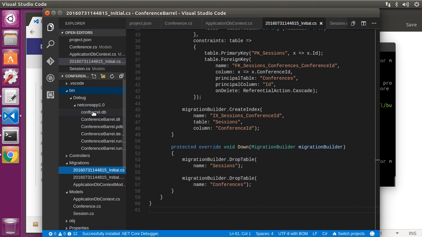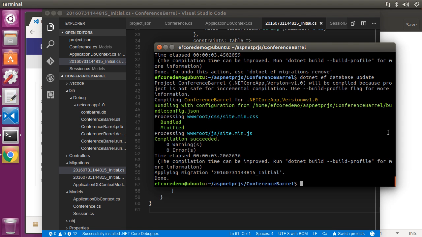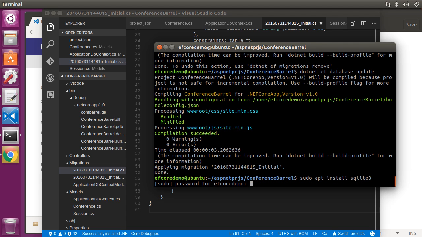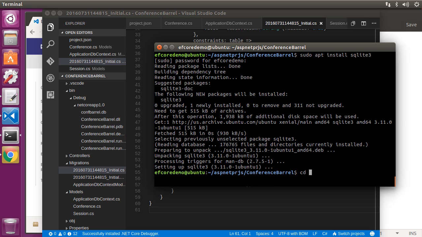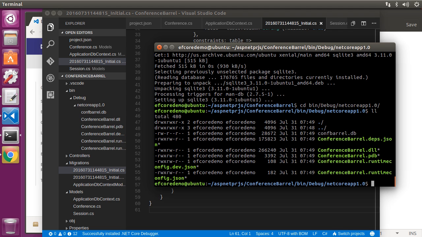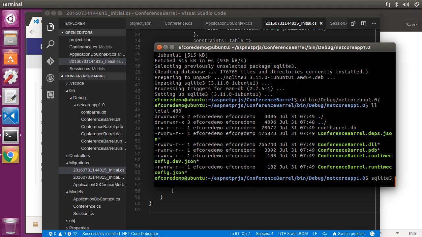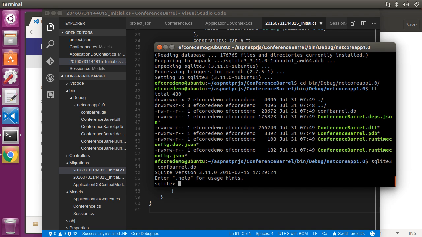Now Visual Studio cannot display this file, so I'm going to inspect it with the SQLite 3 command line tool. But first, this has to be installed. So going back to the command line, I'll run the command sudo apt install sqlite3. I'm going to cd into the directory where the database file is located. Next, I'm going to run the command sqlite3 confbarrel.db, and this will bring up the SQLite 3 command prompt.